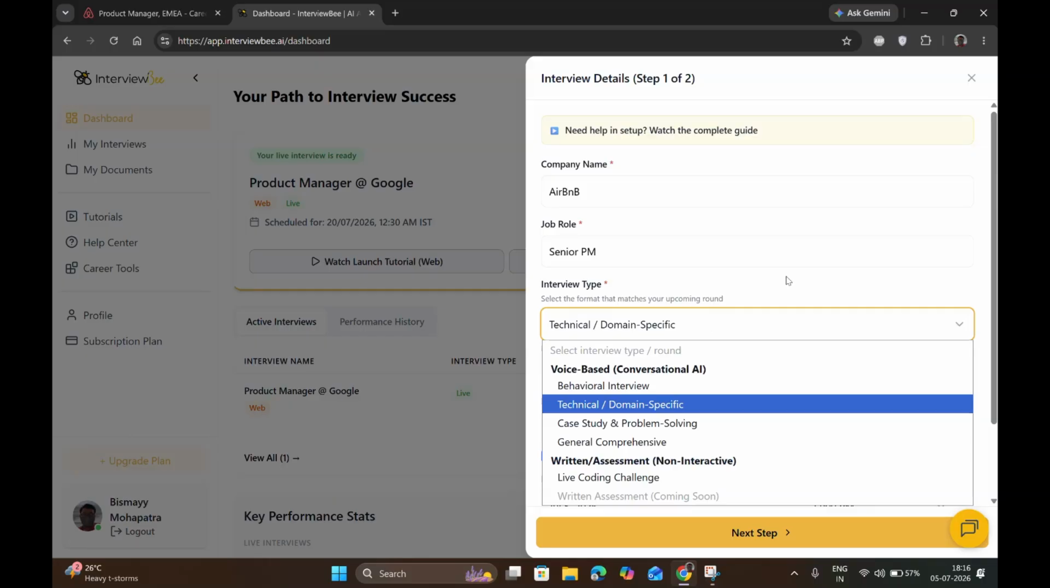Okay. Very quick recap. If you have a behavioral round where you need STAR answers, like situation, task, action, result, then you should go for a behavioral interview with your hiring manager or an HR interview. Technical domain specific is for technical roles, like software engineers, product managers, marketers, anybody who's going for a domain-based interview with the hiring manager. Case study and problem solving is generally for consultants. And general comprehensive is when you do not know what the interview is like. It's a mix of everything.